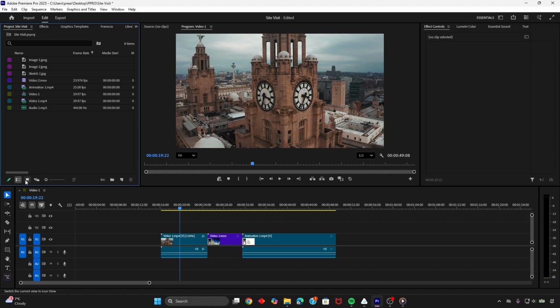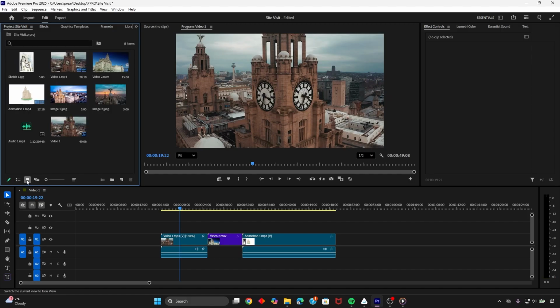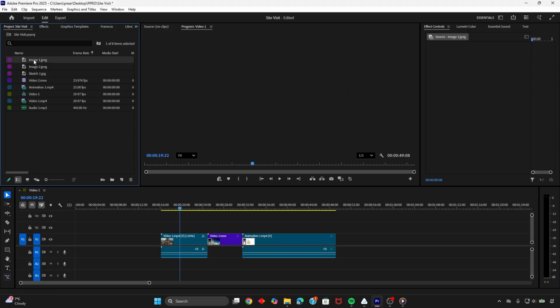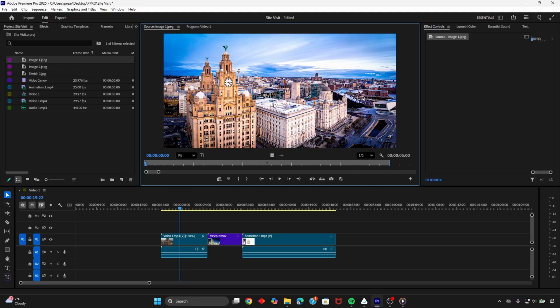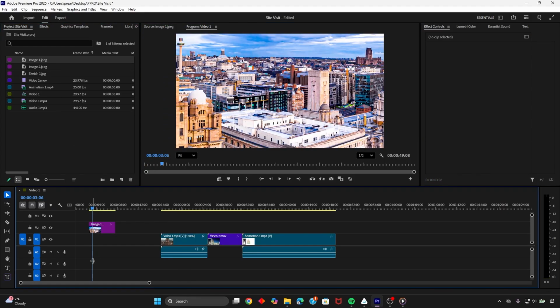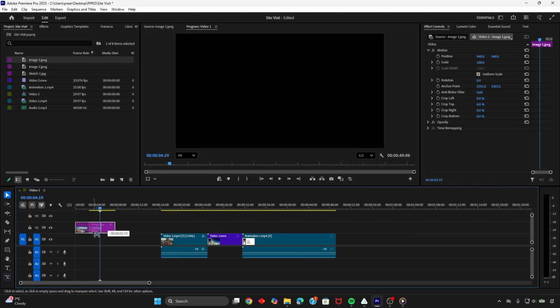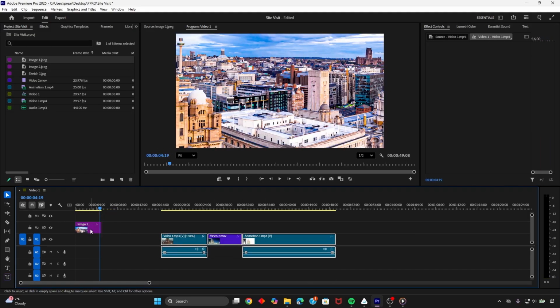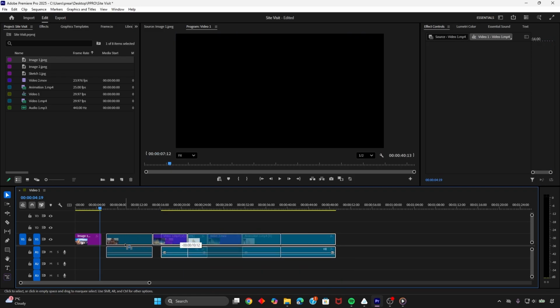To make it easier, there's a little icon view here, which will show us a preview of all our videos and our images. Or if you double click on an image, it'll give you a preview in the preview window here. So this is the one I want, so I'm just going to drag it in. As expected, it doesn't have any audio because it's just an image. So I'll drag everything back up to do it.